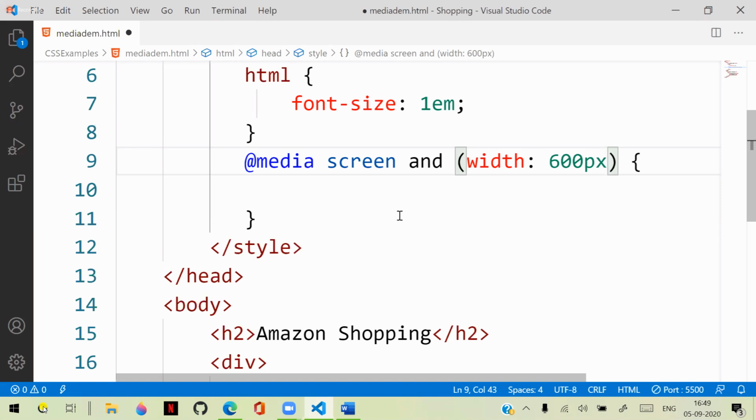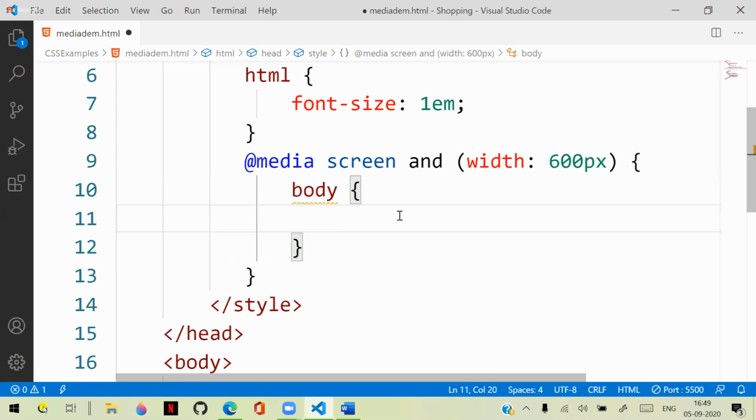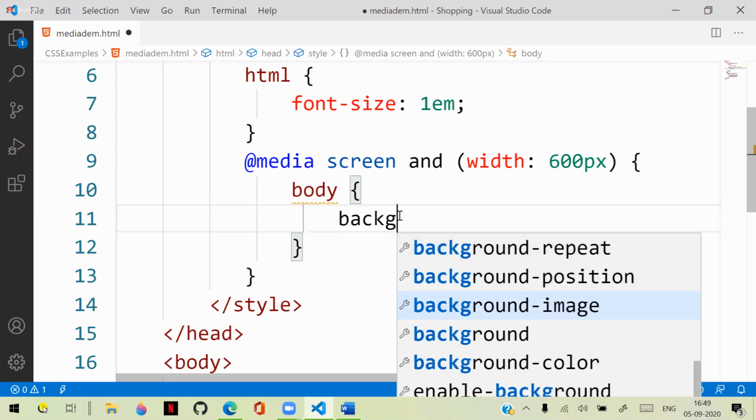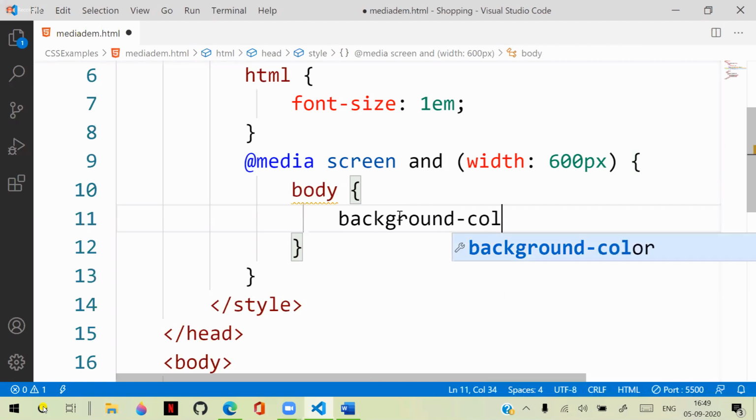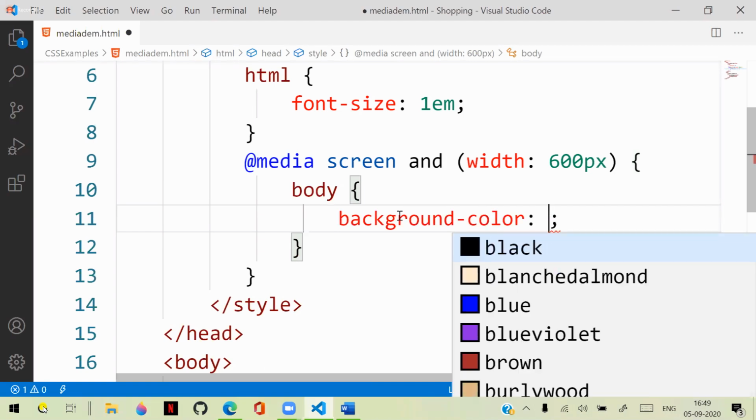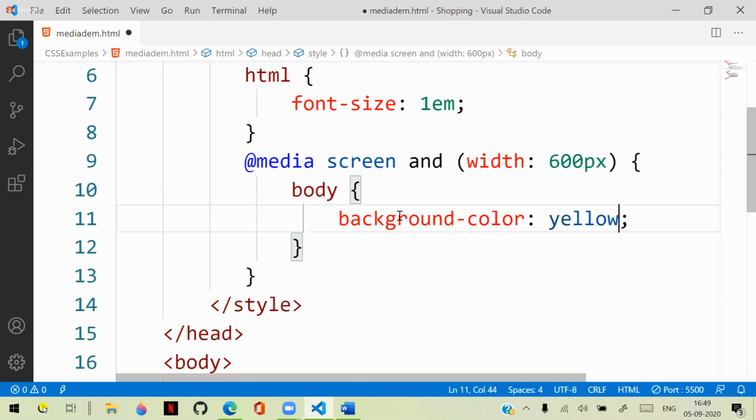So width is 600 pixels. Then here I am defining the body, and I set some background color. Background color I defined as some yellow. That is the background color, yellow. Width is 600 pixels, background color is yellow. That is the option we defined. Initially I just gave a simple one.